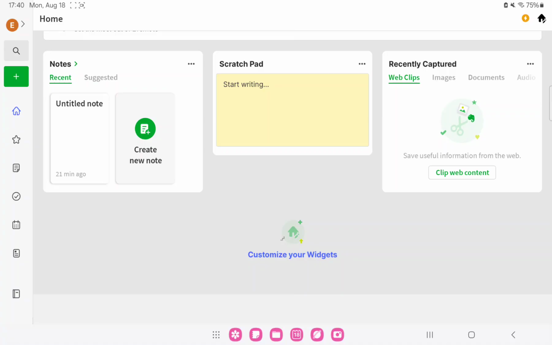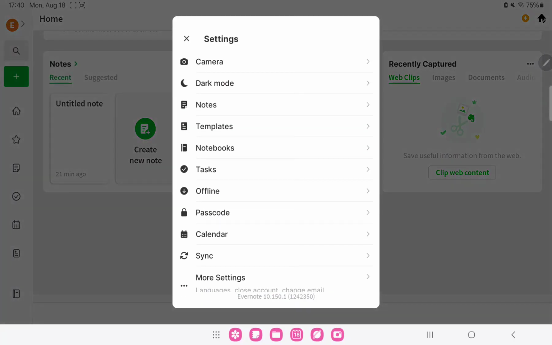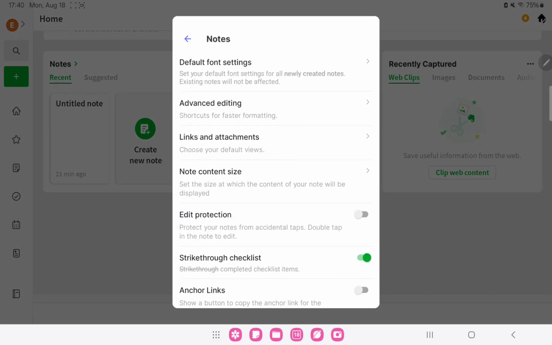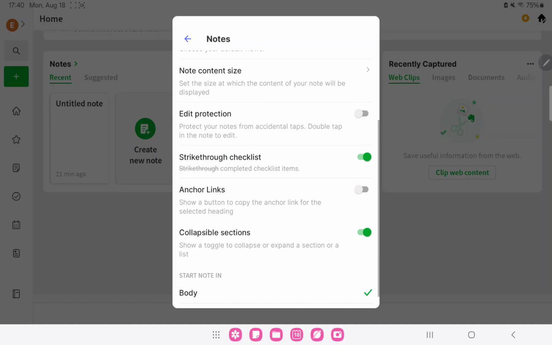First of all, open the application on your device. So that's the home screen, and click the profile icon at the upper left corner of the home screen and click the settings icon. Here, click the notes option under the dark mode, and here you can find the strikethrough checklist, completed checklist items.